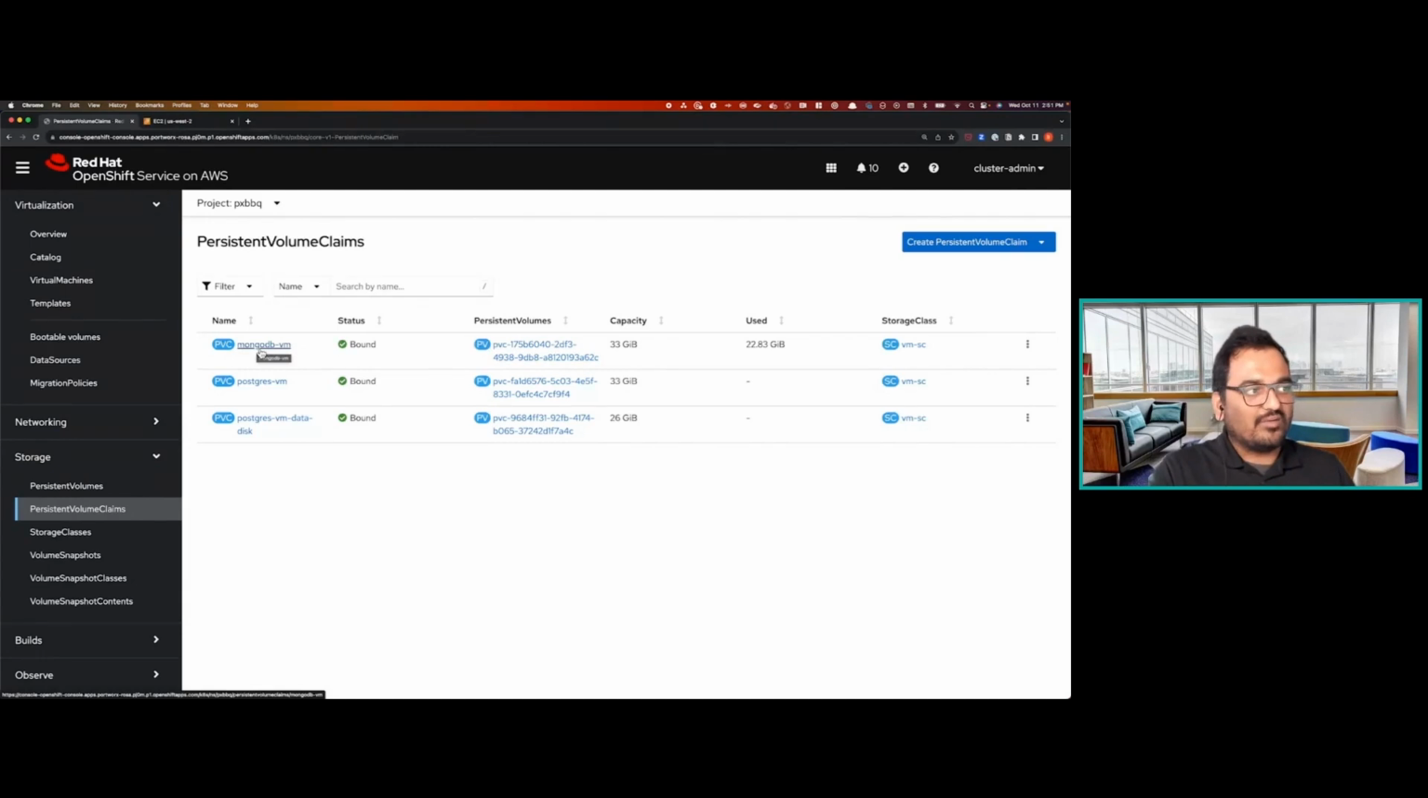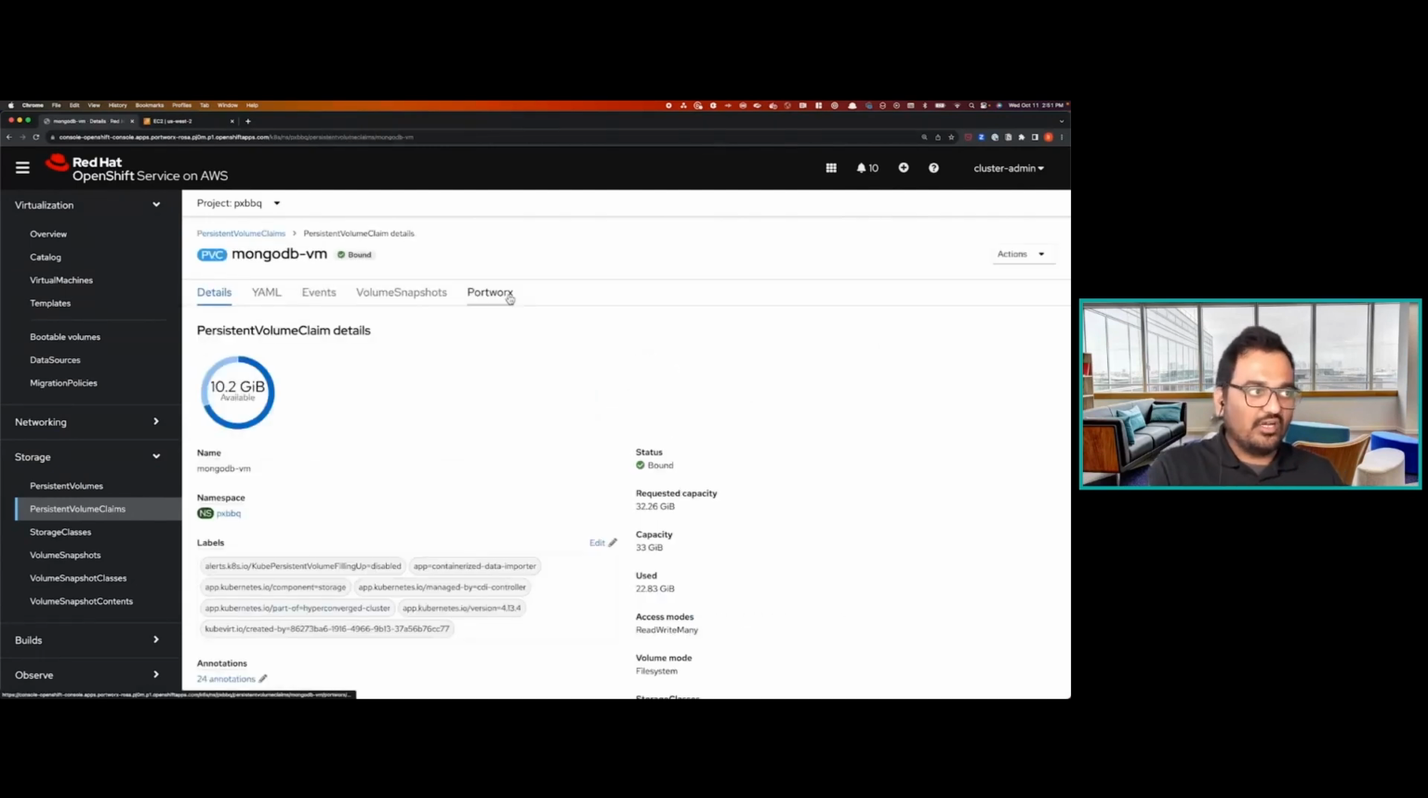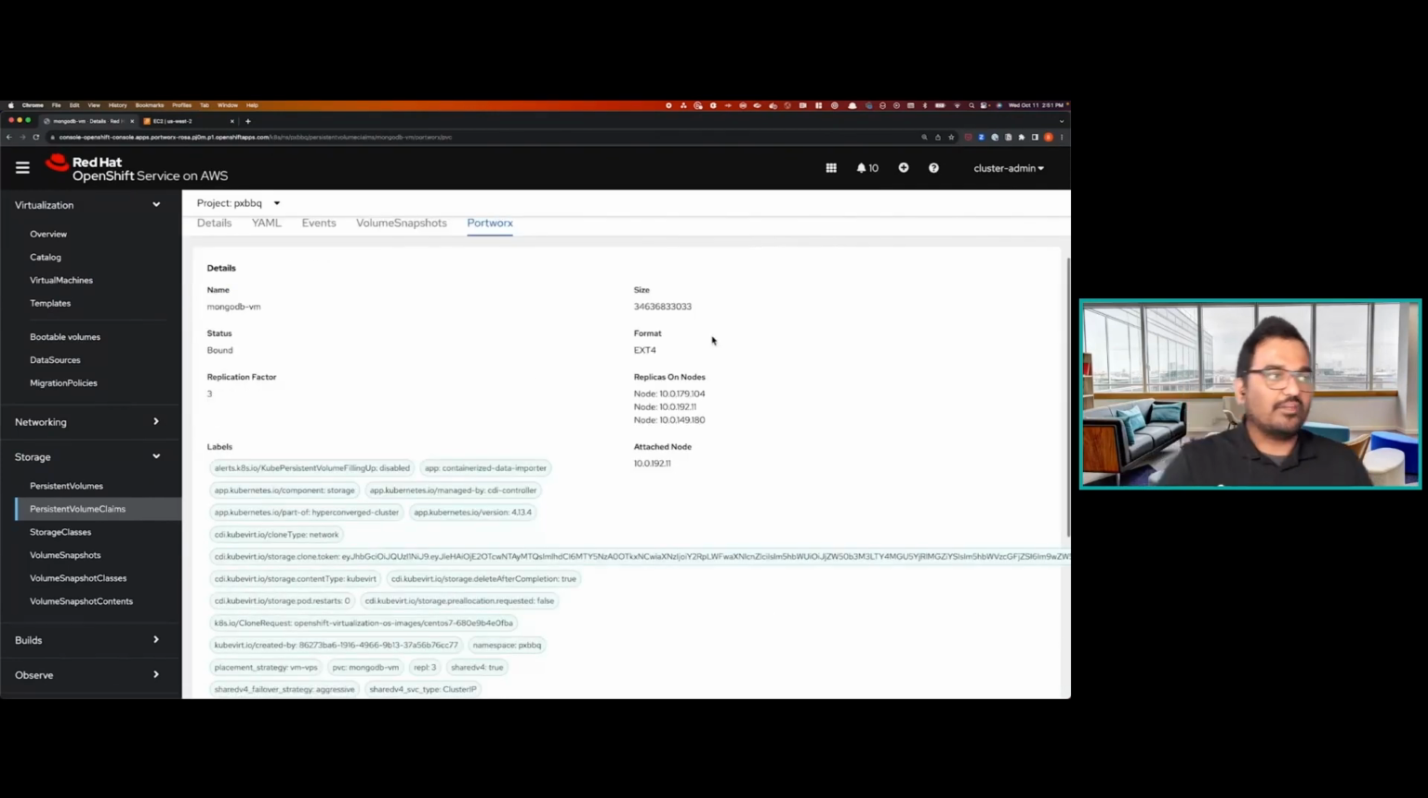So we'll select the MongoDB virtual machine that we just created. We'll select the Portworx tab inside the UI. And then in this tab, right, you can find more details about the replication factor. So it depends on the class of service that you selected.